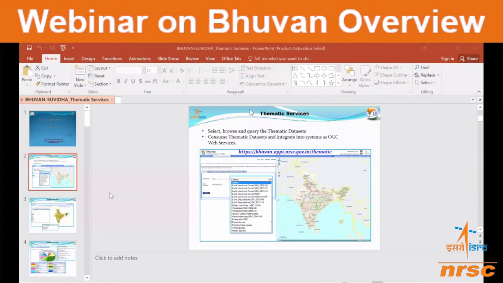So let us start. We can select any of the layers. Let us select land use land cover 50K. Now you have the option to select state wise. I'm just selecting Gujarat randomly. Now you click on the view option, and on the right hand side you get a map.